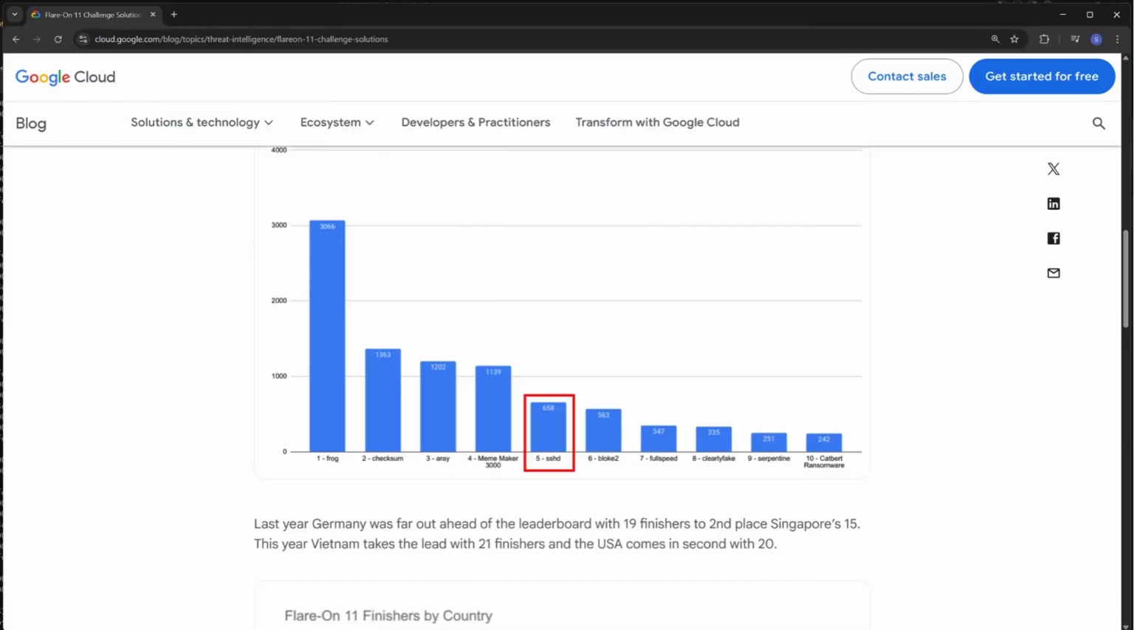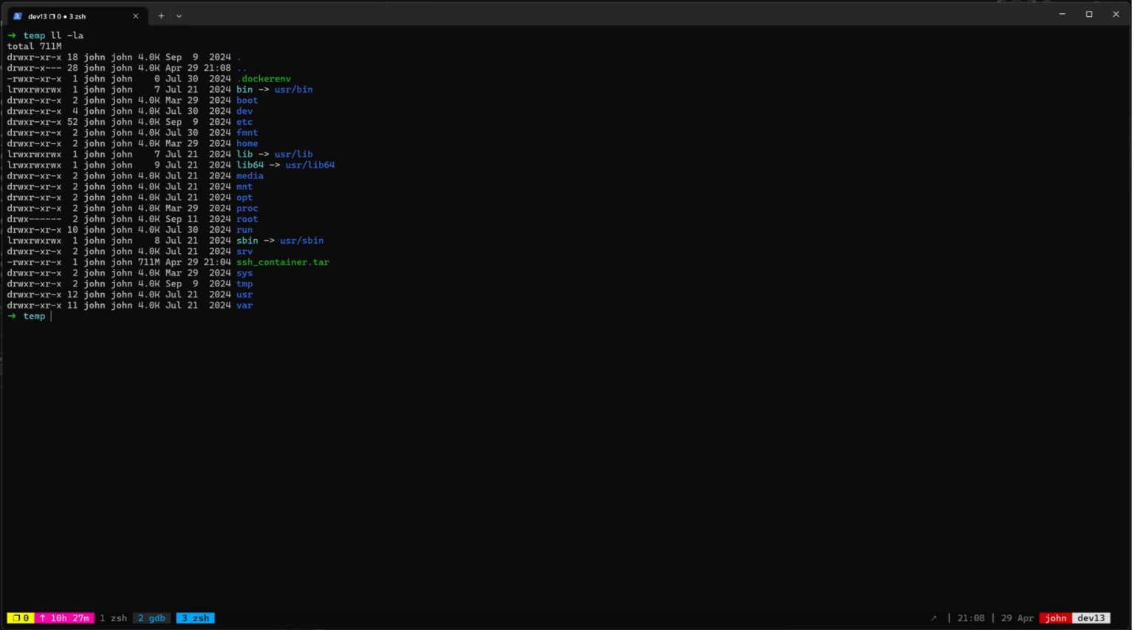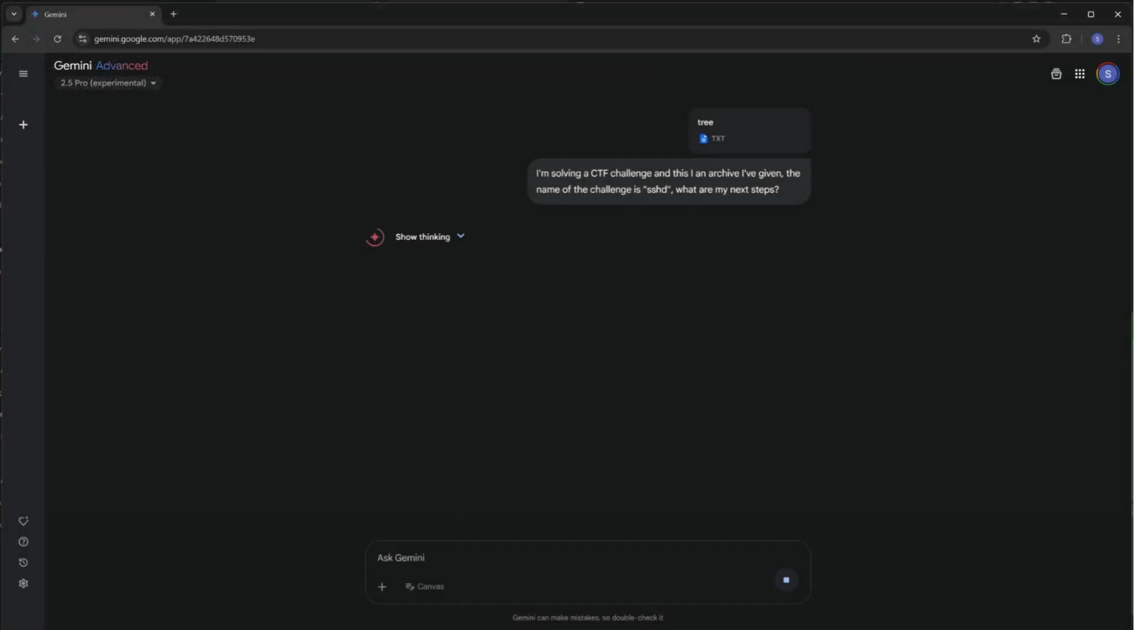You're given an approximately 700 megabyte tar file containing a Docker image. The challenge is titled SSHD, which strongly hints that the SSH server is the primary focus. To get started, I generated a file tree of the archive and asked Gemini.